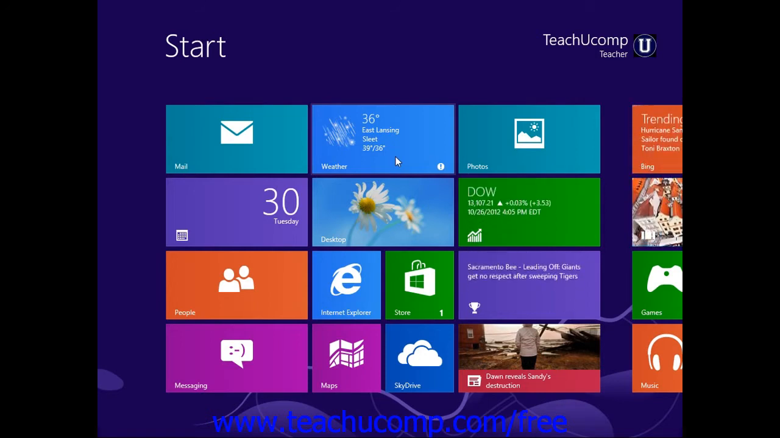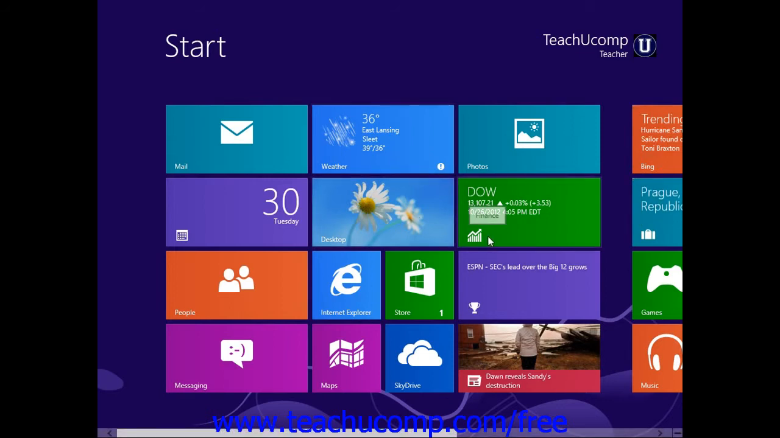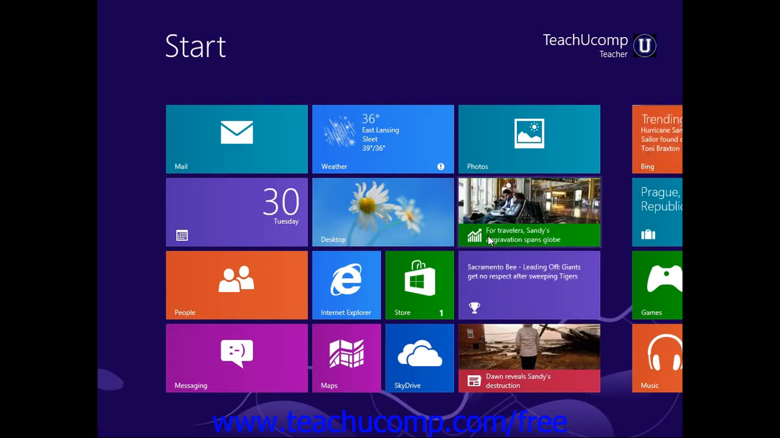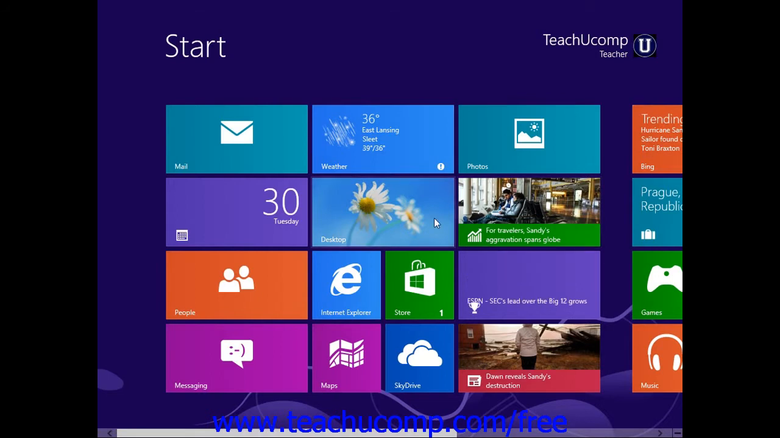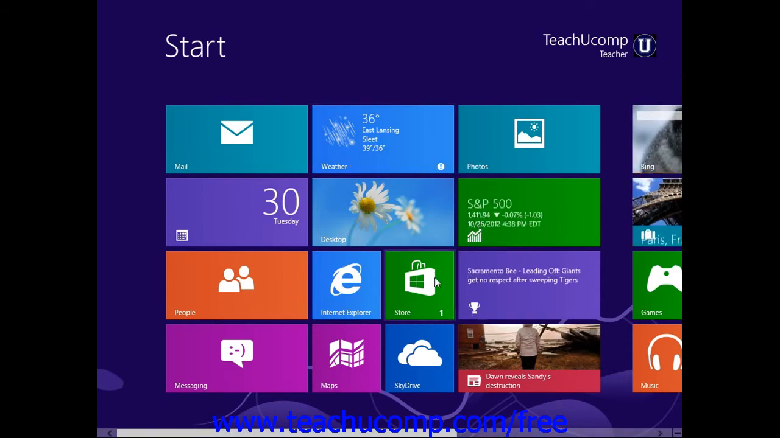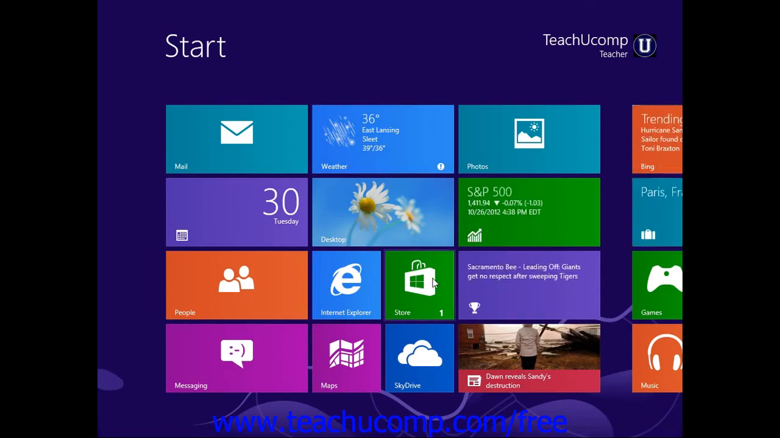Note that some app tiles that appear within the Start screen are called live tiles and will display information about that particular app. For example, showing the number of unread emails within your Mail application tile. You can acquire new apps for your computer by accessing the new Windows Store app that appears within the Start screen.